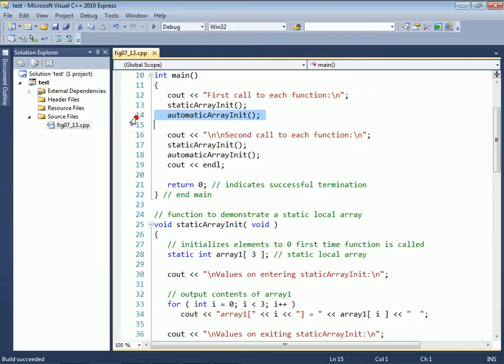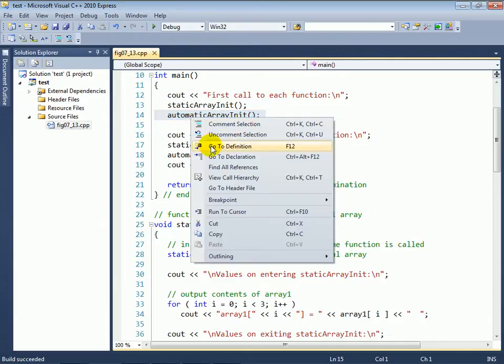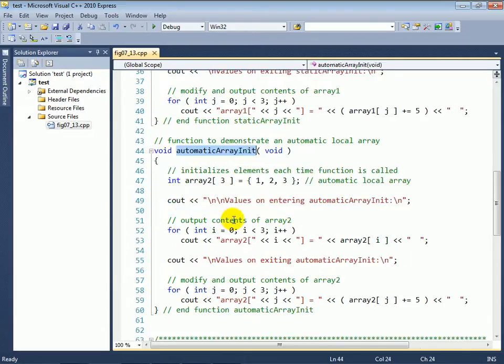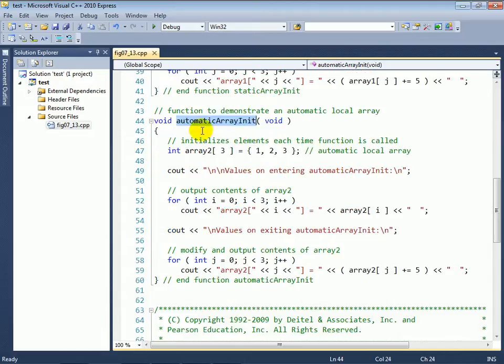Next, we call automatic array init, and when I go to the definition of the function, you can see here that the automatic array init function also declares an array locally. This one is not declared static, which means by default it would not get initialized, but we did provide an initializer list here so that the elements of the array have the values 1, 2, and 3 respectively.